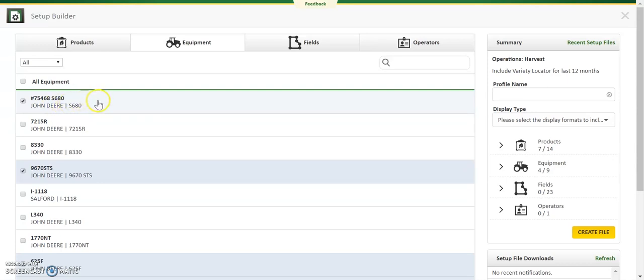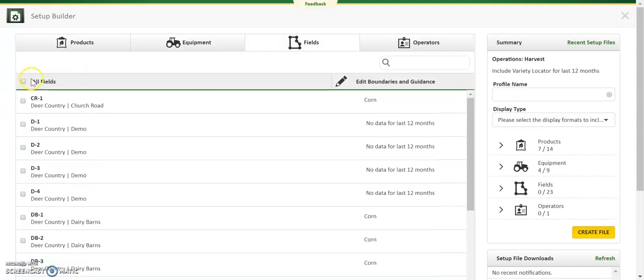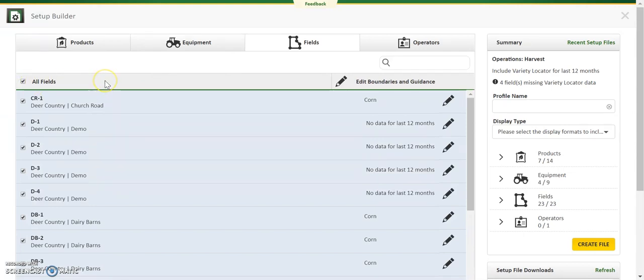If you're satisfied with your equipment selections, select Fields. In most cases, you can select All Fields to add all fields that are currently loaded in your Operations Center account to the setup file. Next to each field, you will see a crop listed. This is the crop that is associated with the field within the last 12 months from a seeding map. If no data for last 12 months appears, there is no appropriate seeding map loaded to that field.